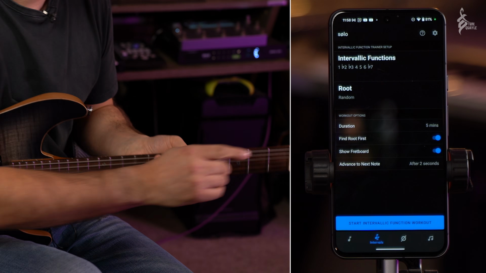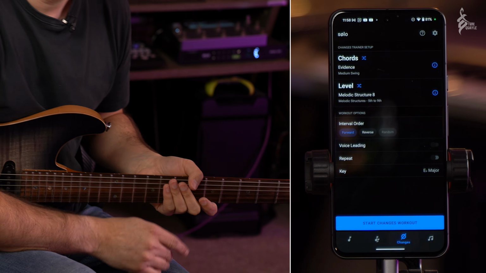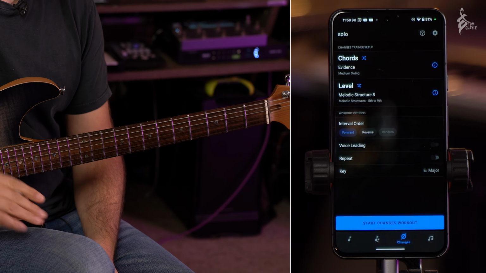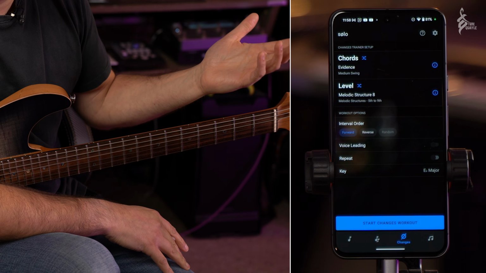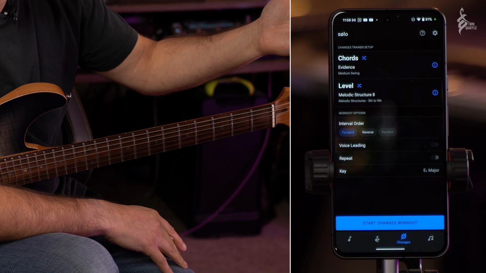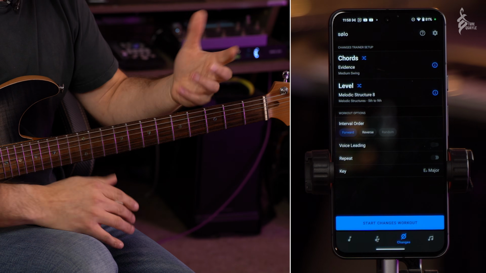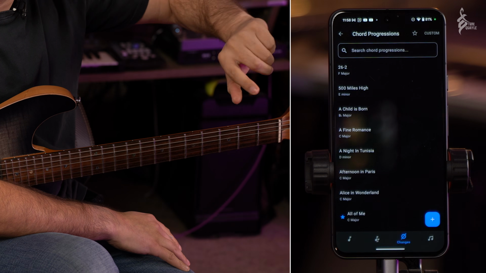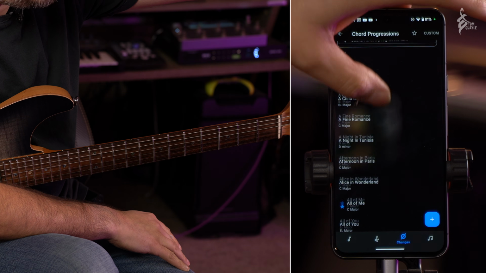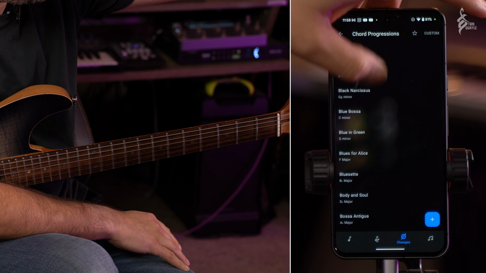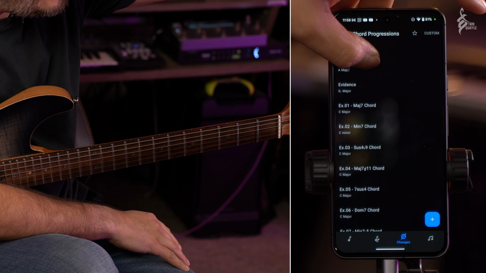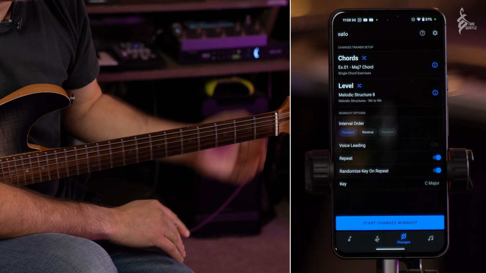Now, when you move on to the changes trainer, we've got some new features in here for you guys as well. The first very simple one is that when you've selected a chord sequence, whether that's one that you've created yourself or one of the built-in chord sequences, let's come into the chords here and select one of the built-in exercises. So we'll scroll until we get to exercises here. Let's select major 7 chord.